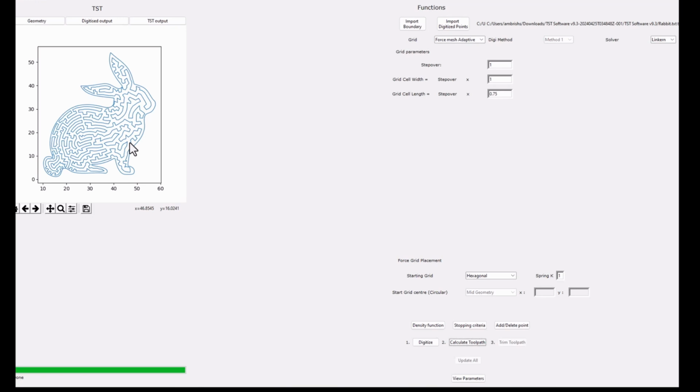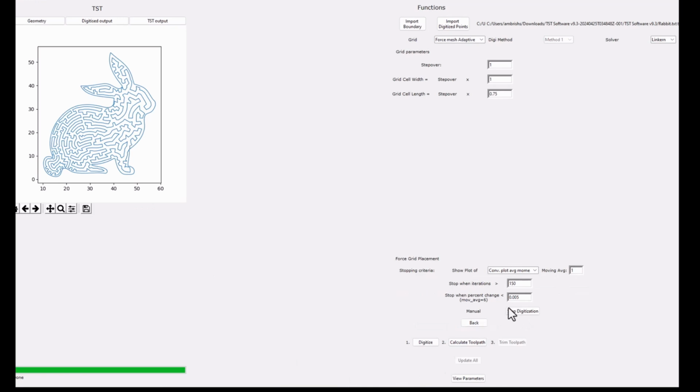So this is how you can use the density function. If you go to stopping criteria, from here you can change how many iterations you want it to progress to. Currently it's set to 150. You can increase it, and this is where you can specify when you want the iterations to stop. Either you specify how many iterations, or you specify when you want to stop the iteration. That means if the movement of these grid points, when it is trying to conform to the density function, is below a certain value, then it will stop automatically.